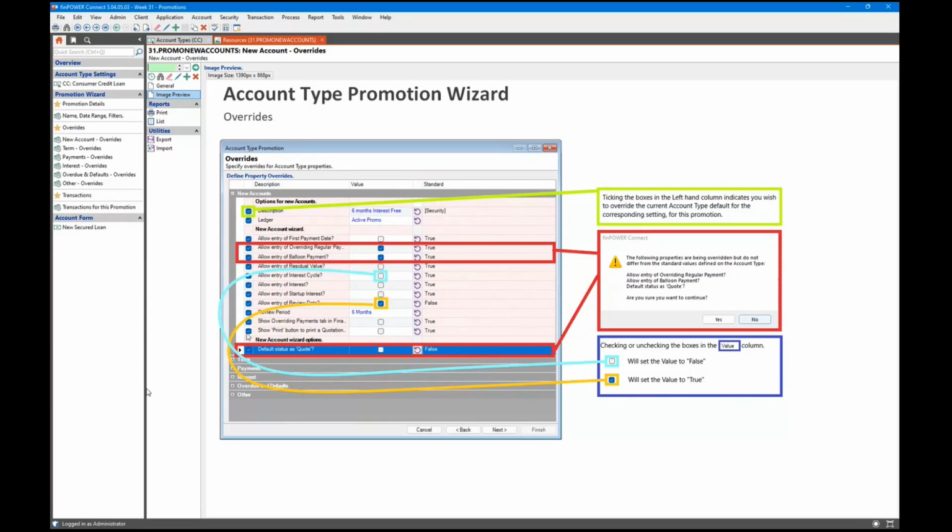The tick down the left-hand side of the grid here will indicate that you want to override it. These two here, unticking it will set the value to false, and ticking it will set the value to true. In the standard column, this displays what is already set on the account type, and this warning here will appear if you choose to override it, but you have the setting the same as what's already set. So it's just going to warn you that you're trying to override it, but the values are the same.